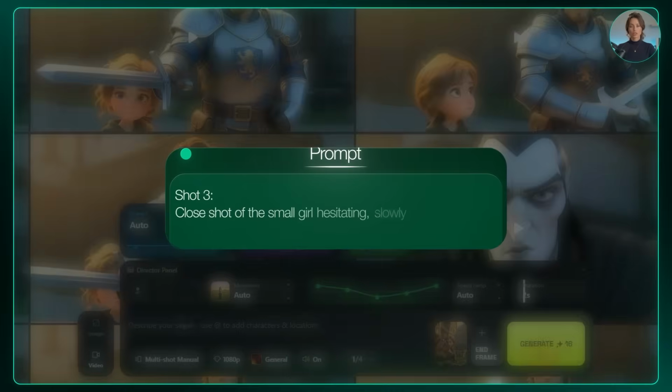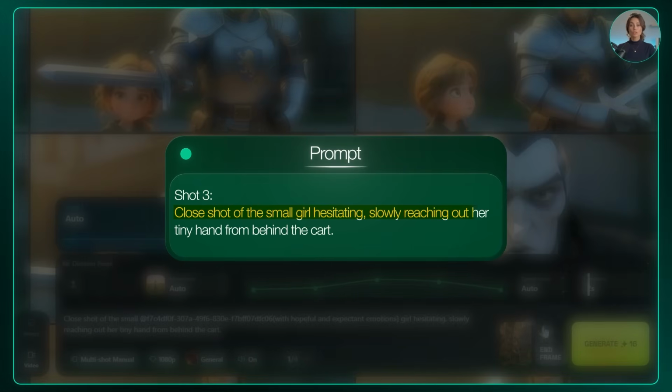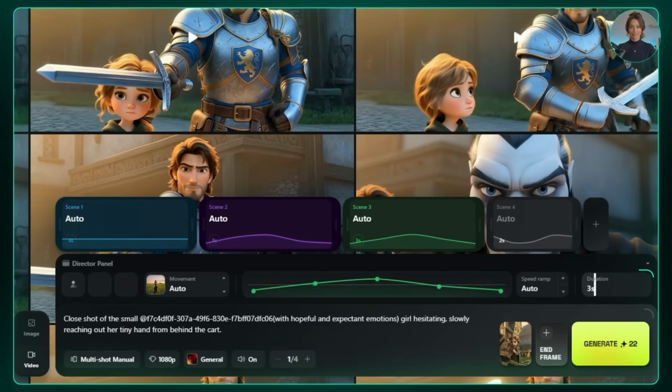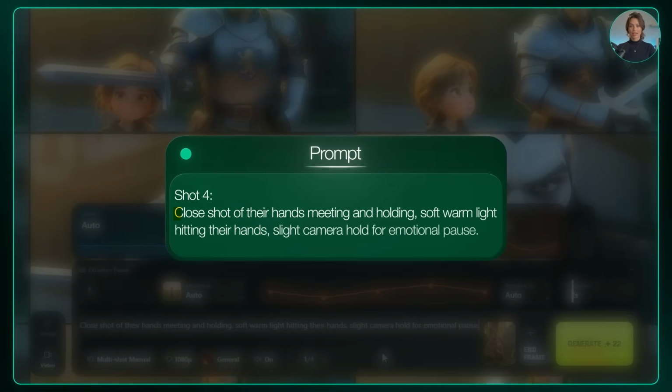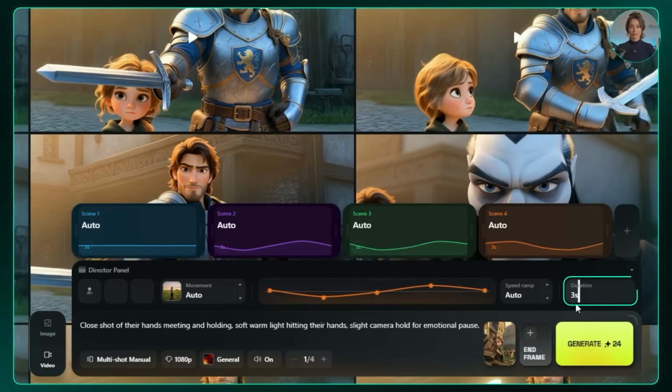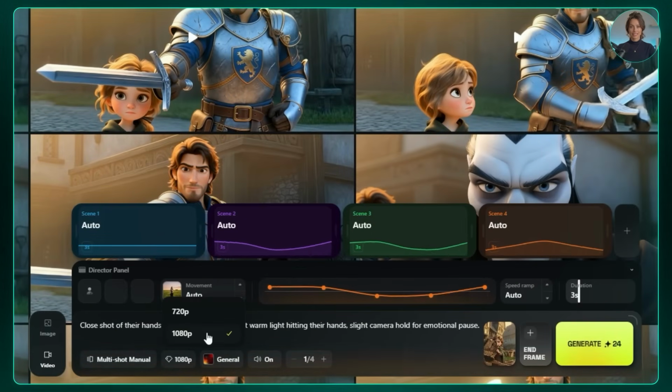For the third shot, a close-up of the girl hesitating, slowly reaching her tiny hand out from behind the cart. Tag the girl, set emotion to hope, duration 3 seconds. For the fourth shot, a close-up of their hands meeting and holding. Soft, warm light, slight camera hold for an emotional pause. Duration 3 seconds. Set the quality to 1080p and click generate.